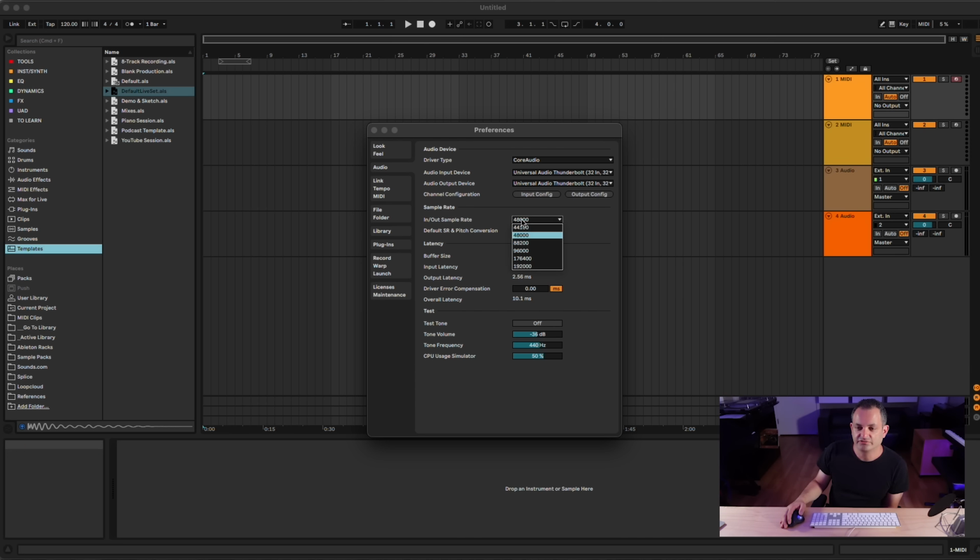But what you have the ability to do here is select the sample rate that you want your session to be running in. Typical CD quality was 44,100 or 44.1 sample rate. I typically work in 48K. I can get all the way up to 192 if I want.